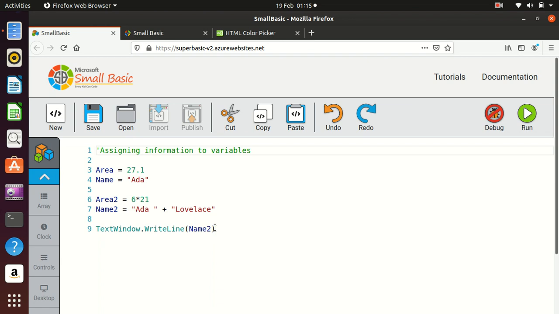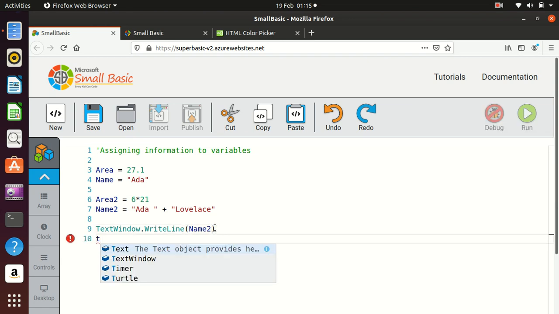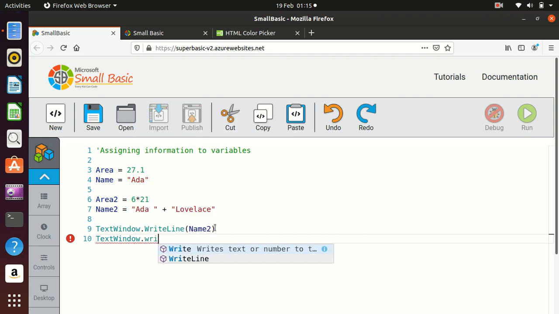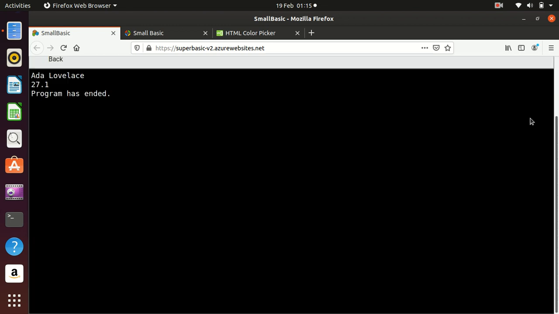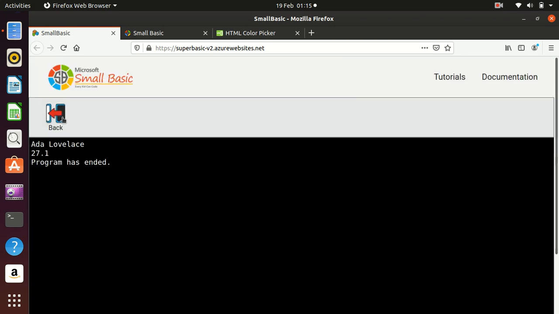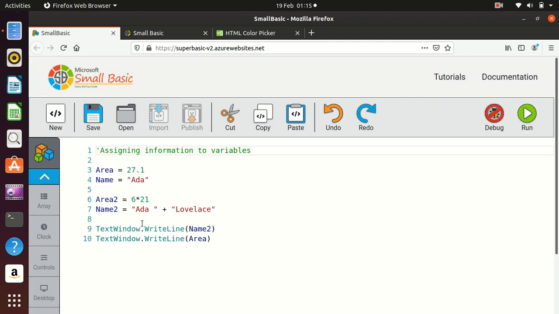Obviously, we can do more than one, so we could say text window write line and have an area showing under that. So we could have on one line the variable Ada Lovelace, and on the other line 27.1, and if we run that, that's again what we should see here. So we can build up multiple lines this way.